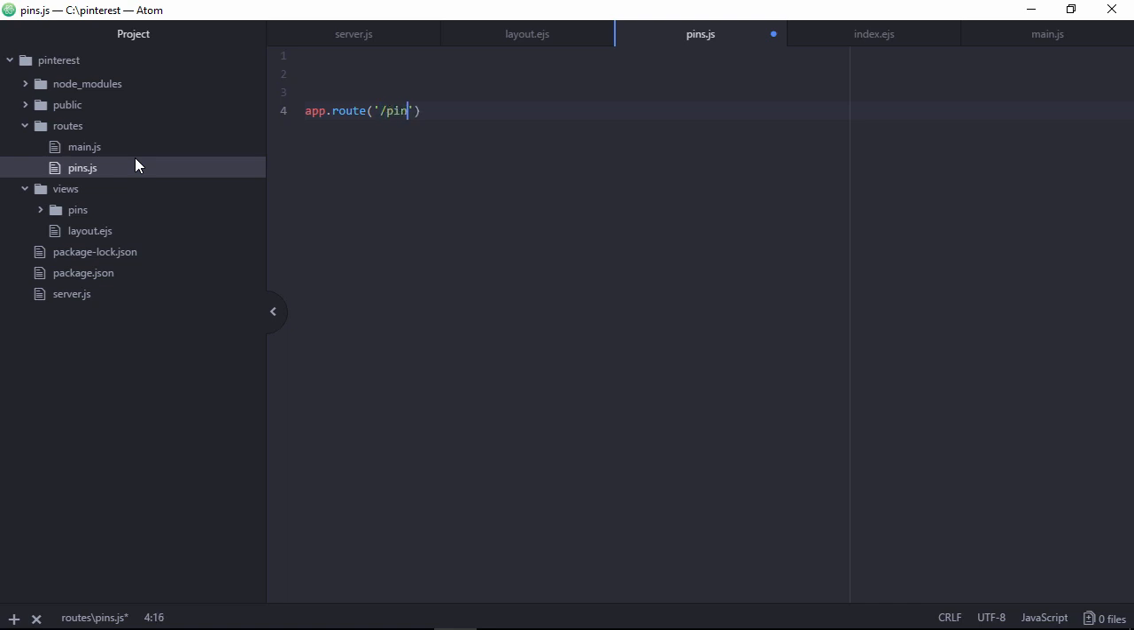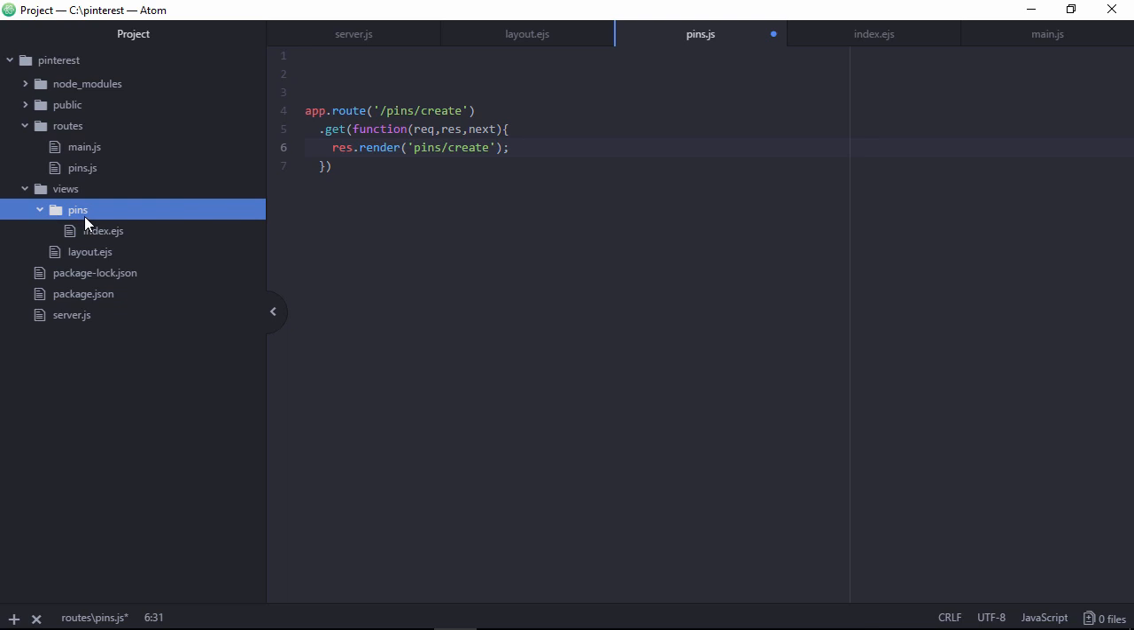app.route /pins/create. When that button is clicked, this function will be invoked. This is the get function. Get the callback function. Parameters are req, res and next. Parentheses. response.render. So the file will be pins/create. So this .ejs file will be invoked.